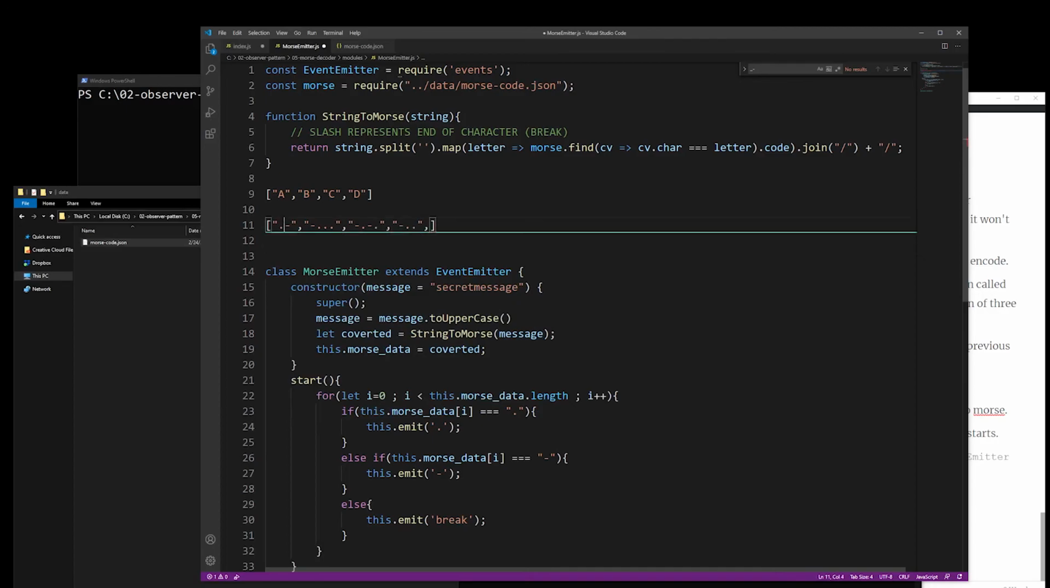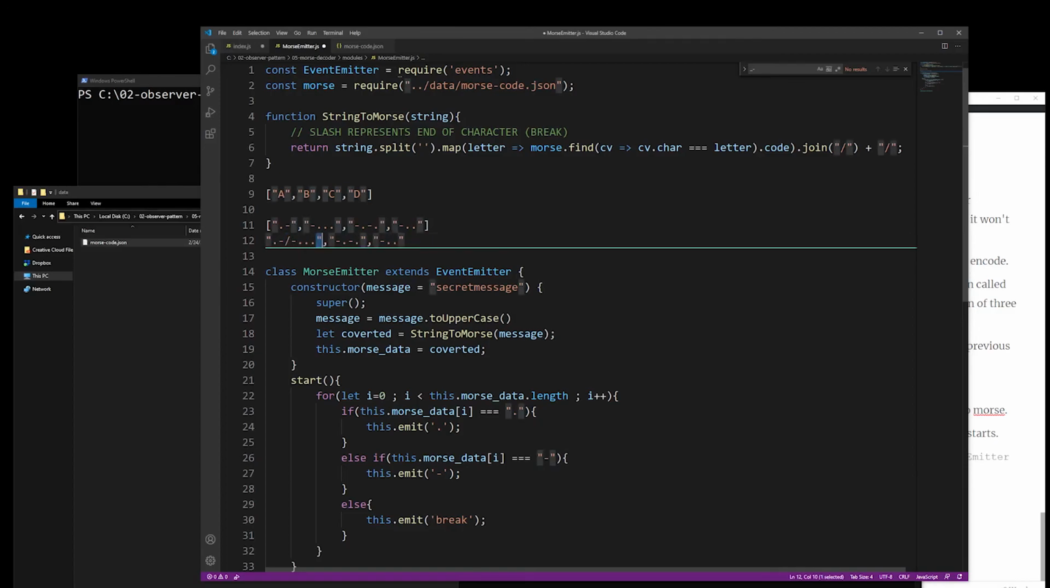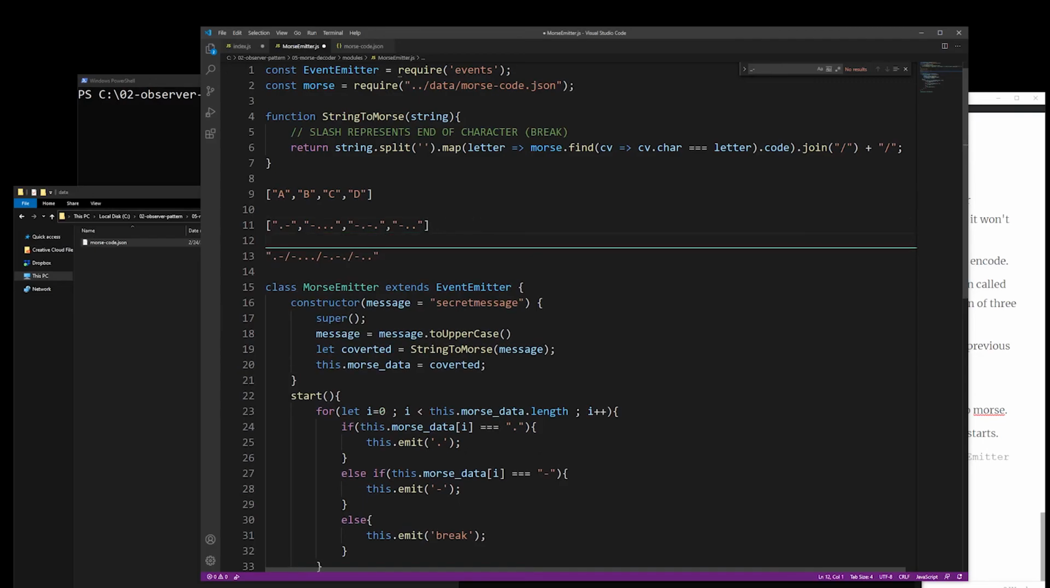So it should look something like this. This is an array of the Morse codes. And then we're going to apply the join function. The join function will combine these strings using a joining character. In this case, it's going to be a slash. So this is replaced with a slash. This is replaced with a slash. And this is replaced with a slash.